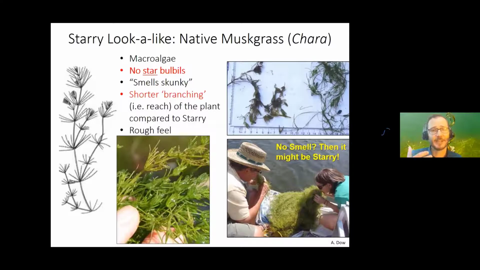It's in the same family as starry stonewort, but it has a pungent smell, most of them. It has a rougher feel. It can get tall, but it's not as large branching-wise. And what's really key is it does not have star bulbils. It has bulbils, but they're completely circular. They're not stars, so they do not have star bulbils.